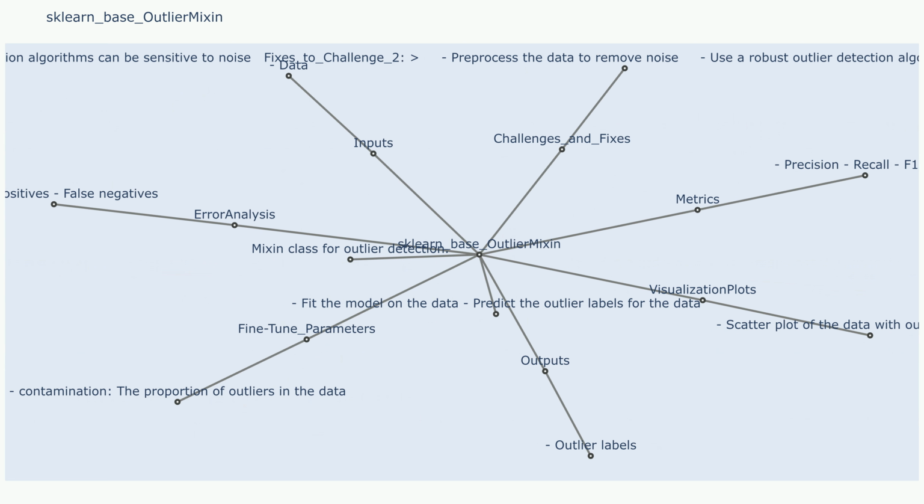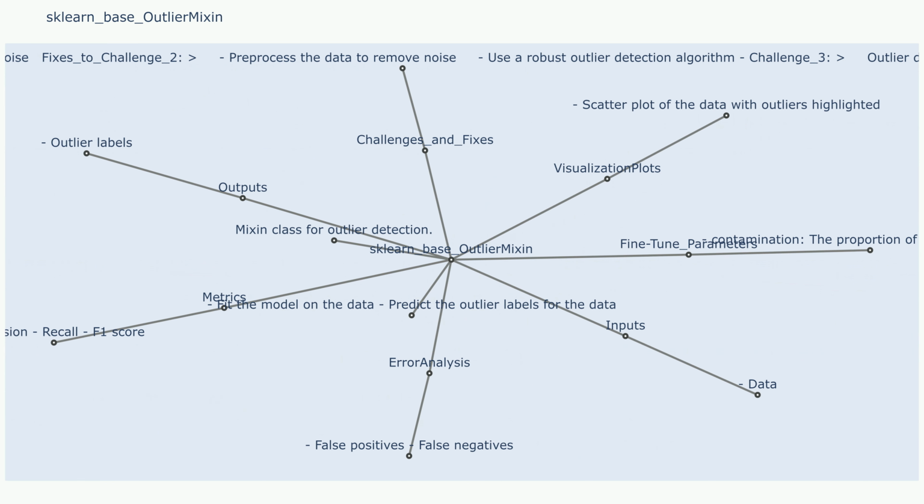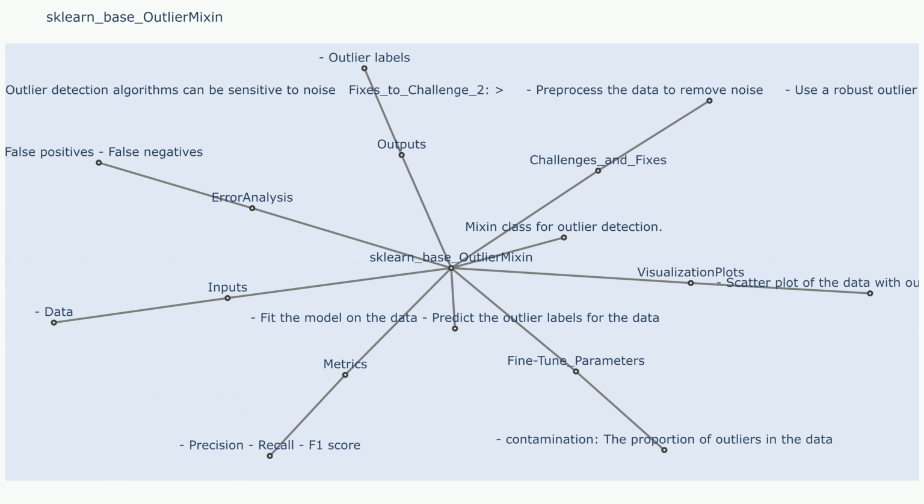Metrics. Precision measures the proportion of correctly identified outliers among all detected outliers. Recall measures the proportion of correctly identified outliers among all true outliers. F1 score, a harmonic mean of precision and recall, providing a balanced measure of performance. Area under the ROC curve, AUC, measures the overall performance of the outlier detection model, considering the trade-off between true positives and false positives.